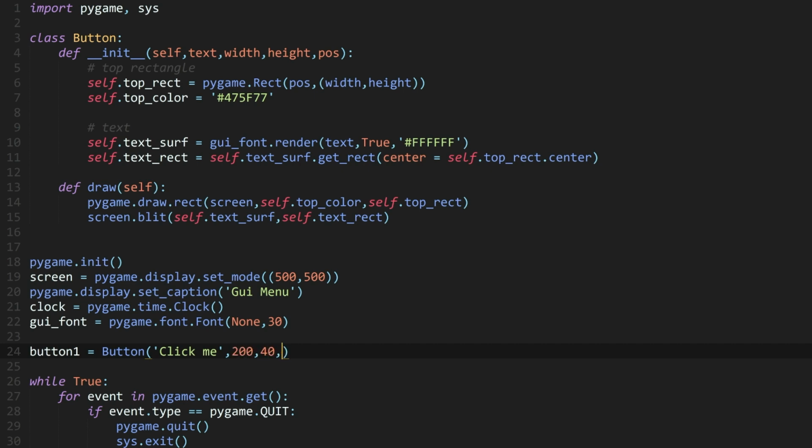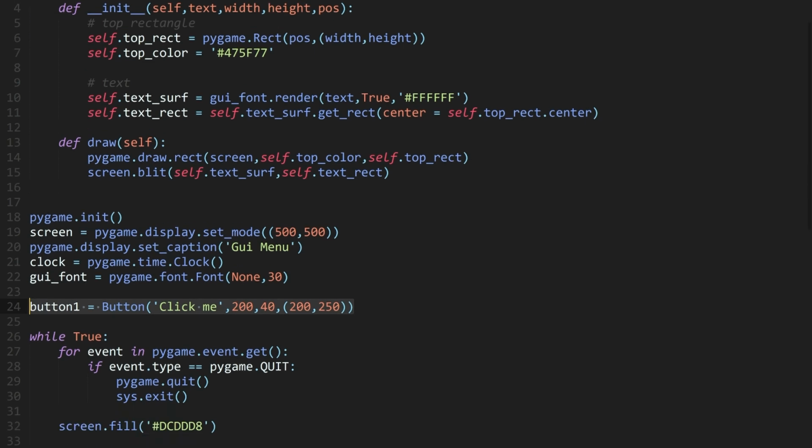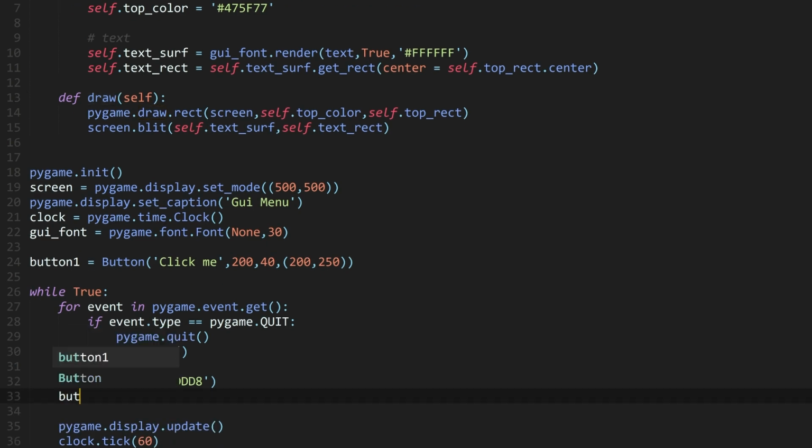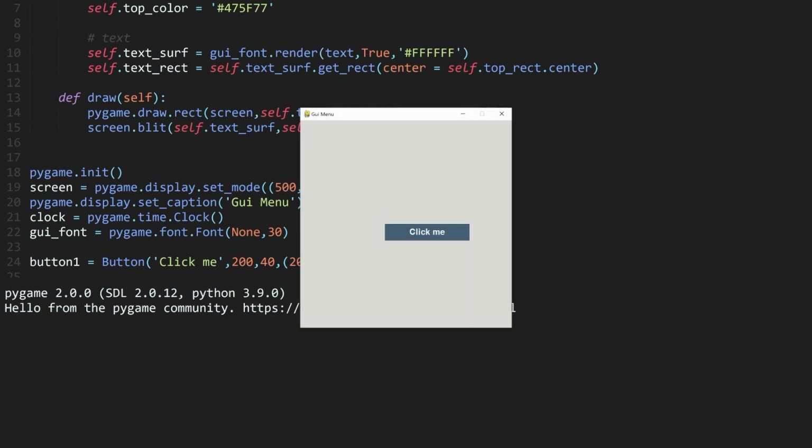And finally, for the position, I want to place this thing roughly in the middle. So our entire surface is 500 by 500 pixels. So let's go with 200 and 250. And with that, we have created our basic button. Now all I want to do is to draw it by calling this method. So in our game loop, all I want to do is button 1 and draw it. And now let's run this, and we have click me. It doesn't do anything right now, but this we can work on in just a bit.